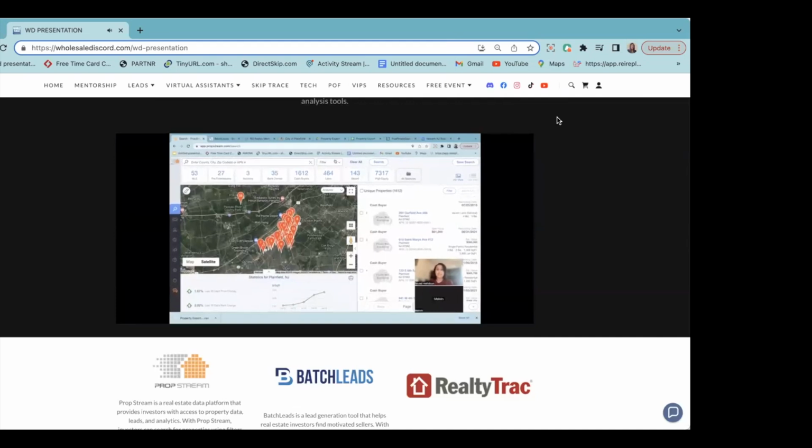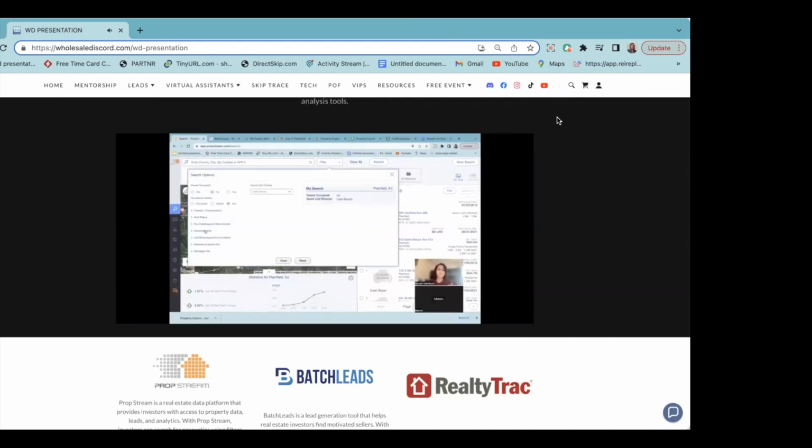So one of the filters that I like to use is at least owning 2 or 3 properties. That way you can actually see who are actual cash buyers and who's just a regular homeowner that happens to buy a property in cash. And that would be right here in this section.